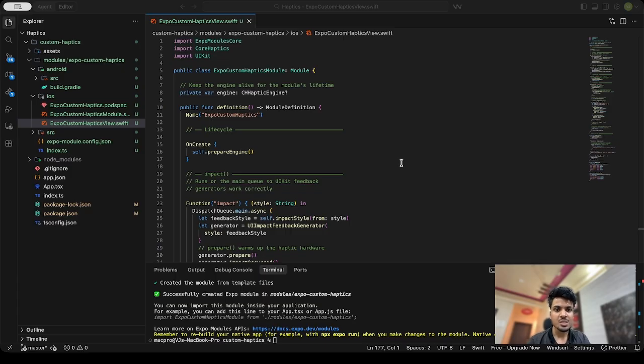Now every Expo module starts the same way. You create a class that extends Module, and inside you have this definition function. Think of it as your menu. Whatever you put in here is what JavaScript can see and call.